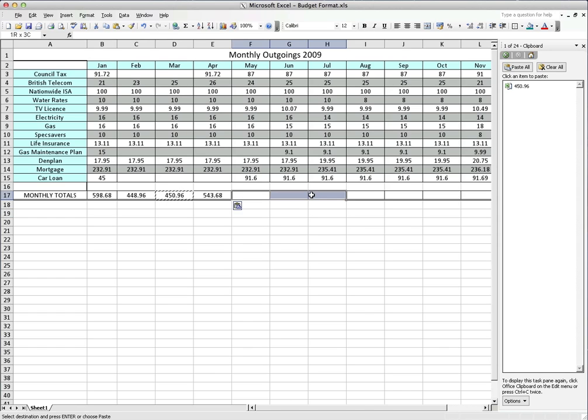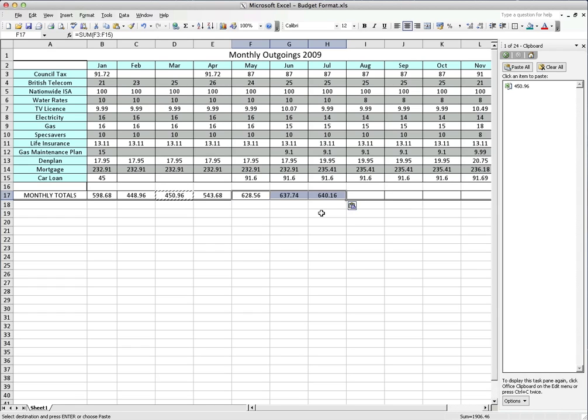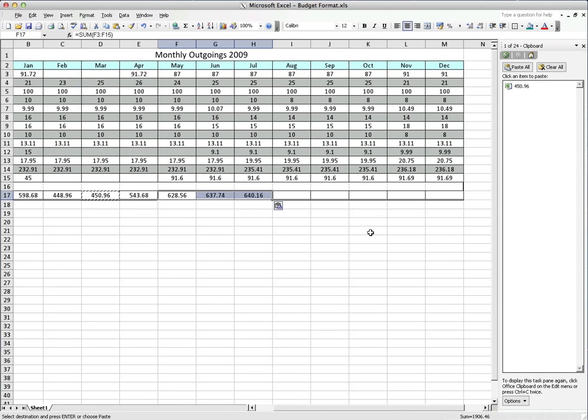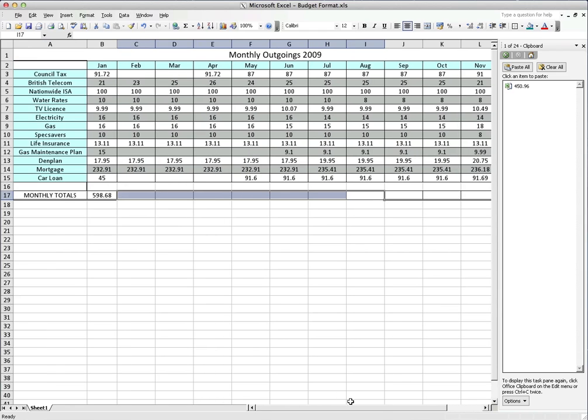Well, what about if I choose 3 cells? Can I just paste it into there? I certainly can. So this is looking easier and easier. Let's move across. So we've got August, September. We've got 5 cells left. I'm just going to go back and delete all those. And this is the way you do it in the real world.